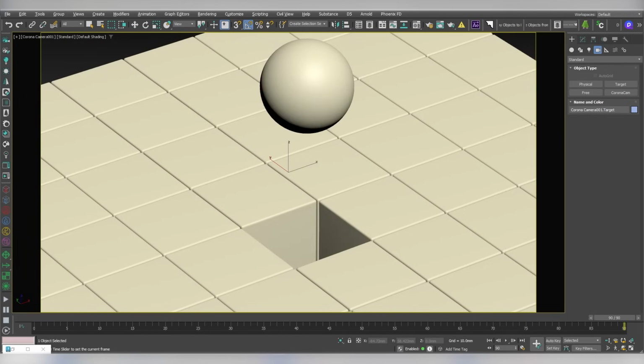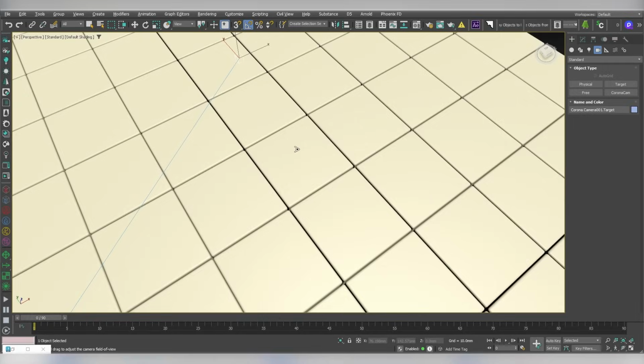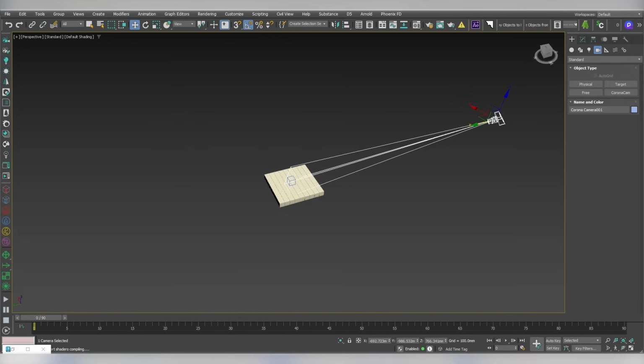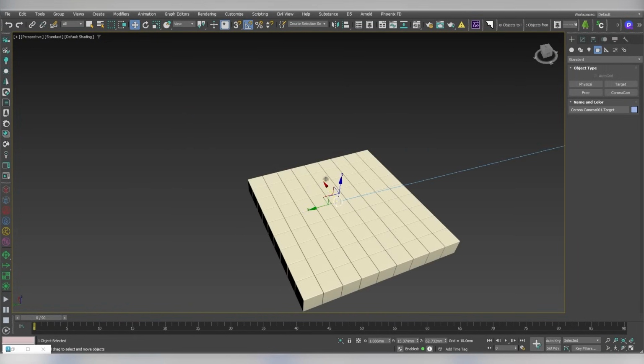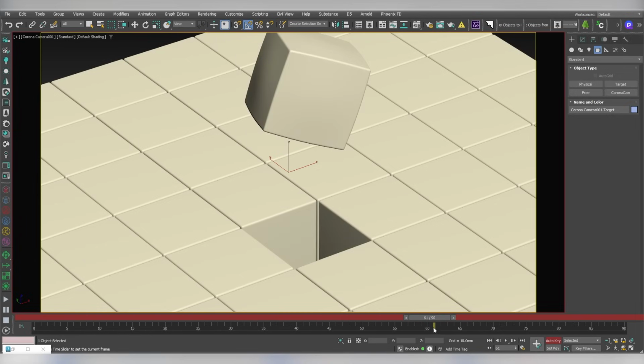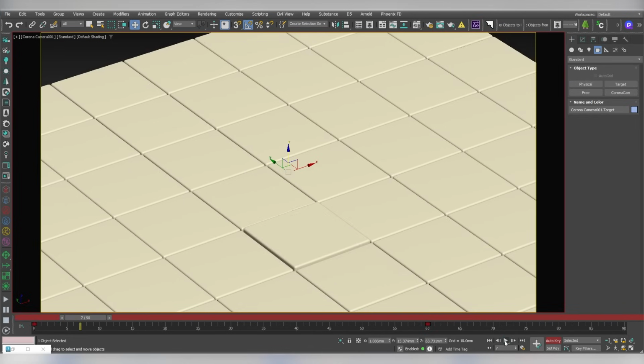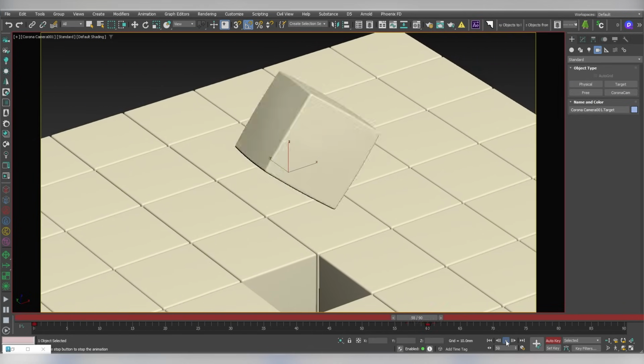To achieve a more dynamic look, we also need to animate the camera. First, press P, switch to perspective view and select the camera's target point. Then press C again to return to the camera view. Activate Auto Key and bring the time slider to the point where the box reaches its highest position. Pull the target upward. When we play, you can see it moves together with the box.